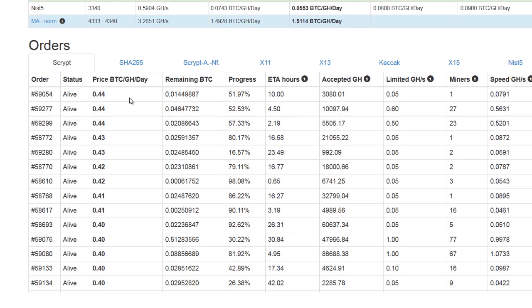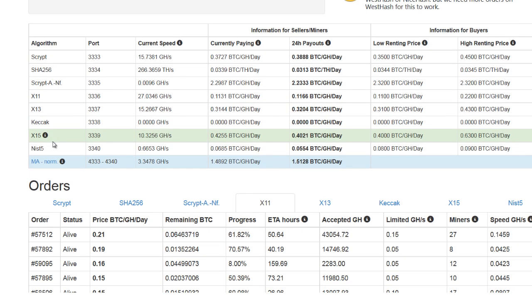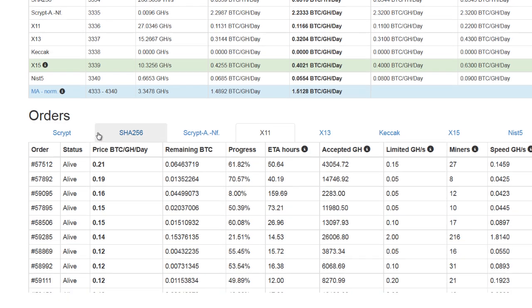So if we look at scrypt, and this will be Dogecoin that we mine, I want to be about the third or the fourth highest bidder, so we're talking 0.41 is what we're going to shoot for Dogecoin. And if we click on X11 for Darkcoin, I want to be the highest bidder so that I get the most hash rate. So I'm going to put a bid above this. It's going to be 0.28 just to be on the safe side.